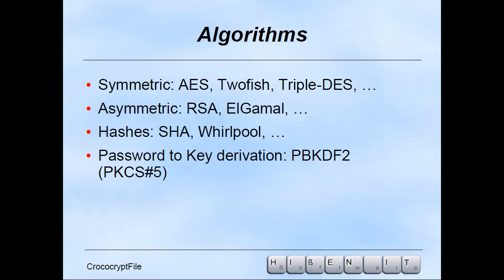To give you an impression of the classification of algorithms, I provide the names of the most popular ones. For instance, symmetric algorithms are AES, the Advanced Encryption Standard, Twofish, TripleDES, and a couple of others. Asymmetric or public key encryption algorithms are RSA or El-Gamal. Hashes are, for instance, SHA, the famous SHA family, or Whirlpool.